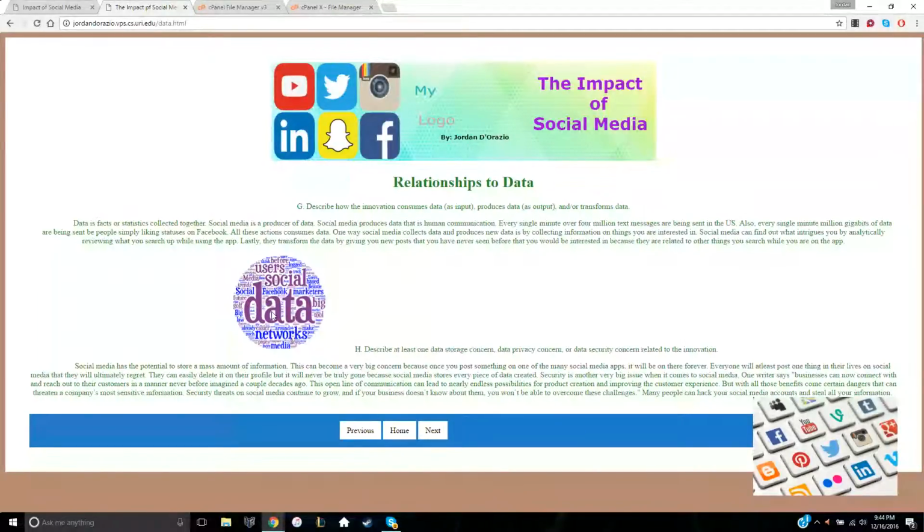Social media can find out what intrigues you by analytically reviewing what you have searched up while using the app. Lastly, they transform the data by giving you new posts that you have never seen before that you would be interested in, because they are related to other things you searched while on your app.